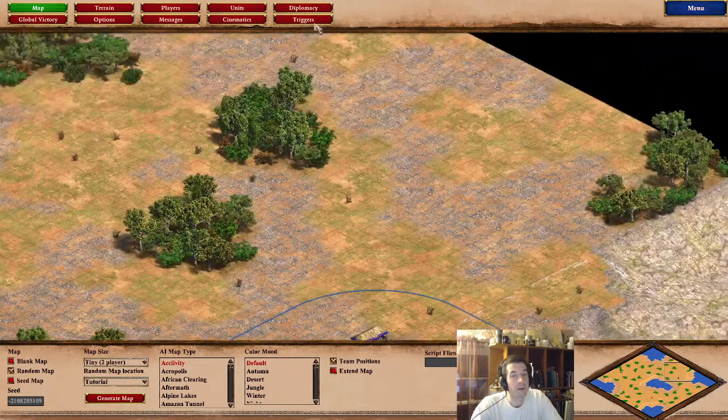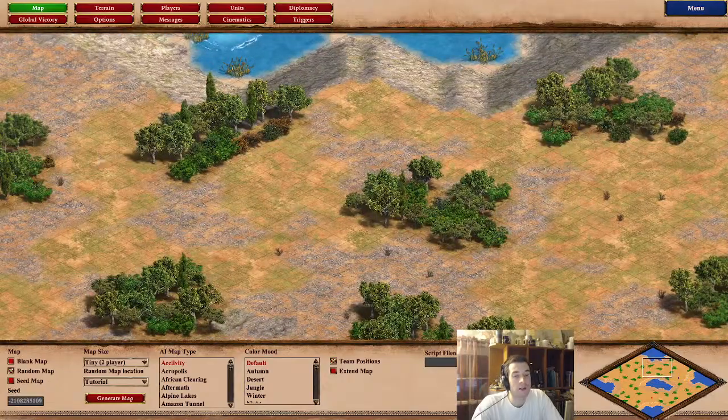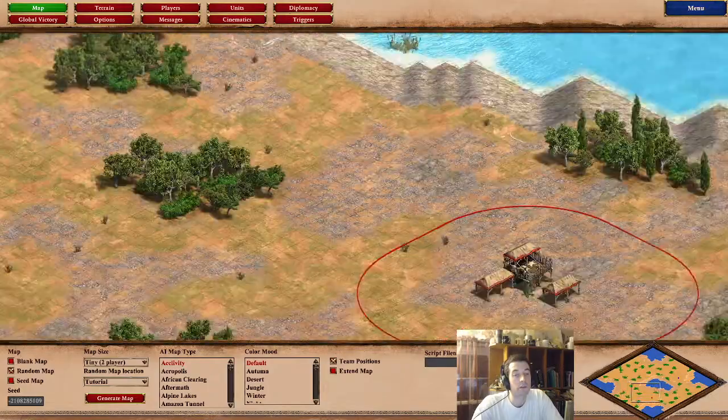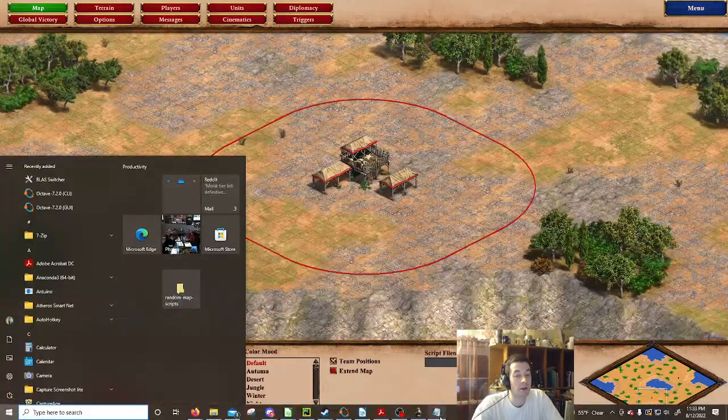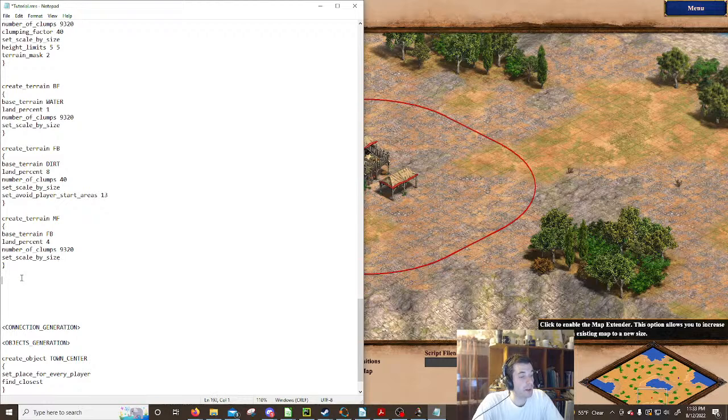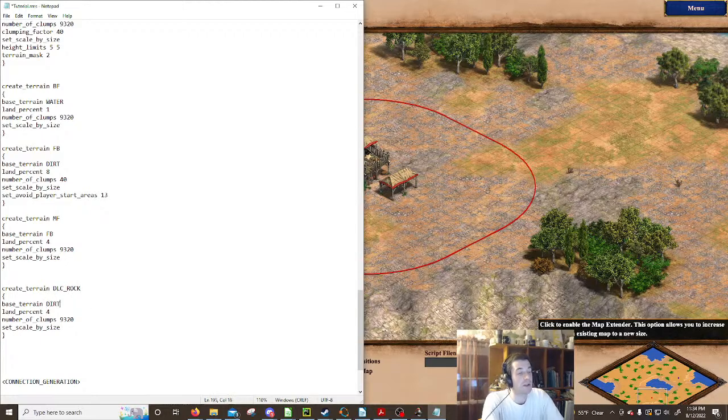Okay? And now let's put down some DLC rock just to be a nuisance everywhere. Make walling and building awkward. So let us create terrain now. And we'll do DLC rock. Again, you don't have to do this. This is just something that I'm doing to give the map an interesting twist. Land percent 4. And everything else there should be pretty good.